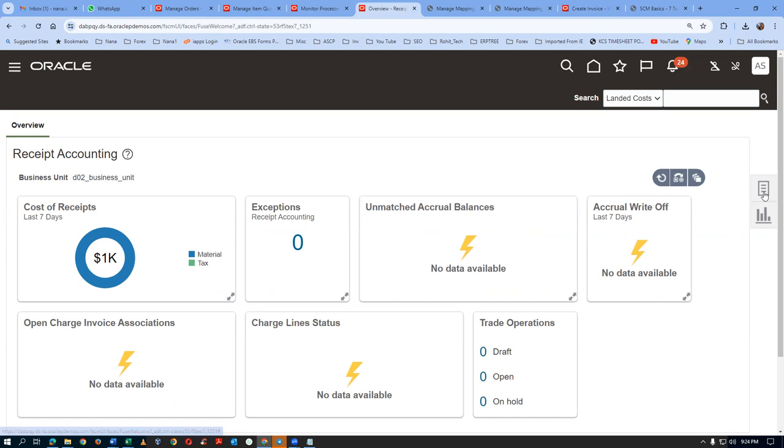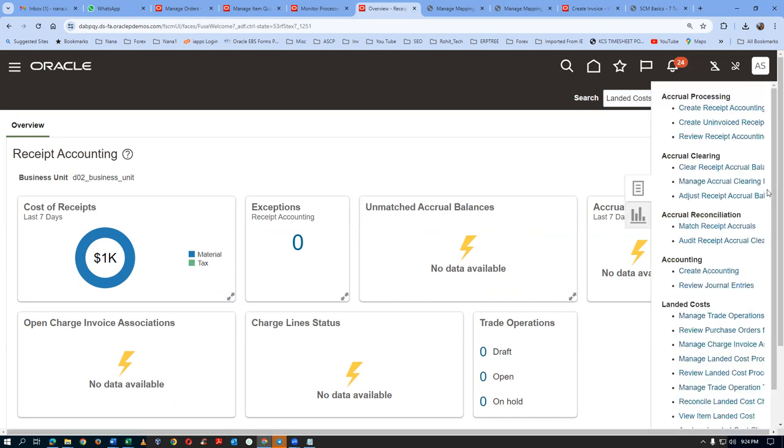So click on it and go there. Click on it, and then here, I will know what a match receipt accruals is. Between receipt accruals and AP accruals, we are going to make a match. Fine, we are going to match it now. Receipt accruals and AP accruals, we are going to match it. Fine, click on the match receipt accruals.